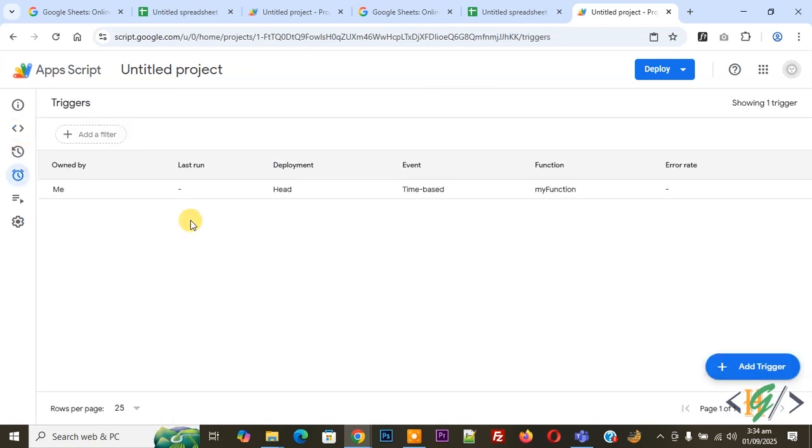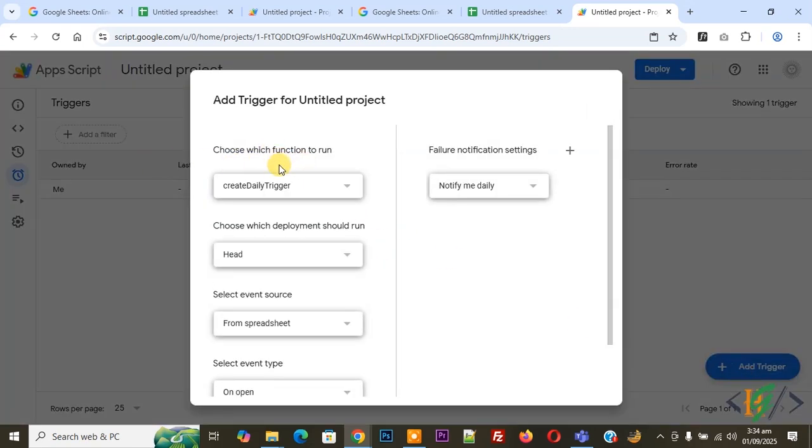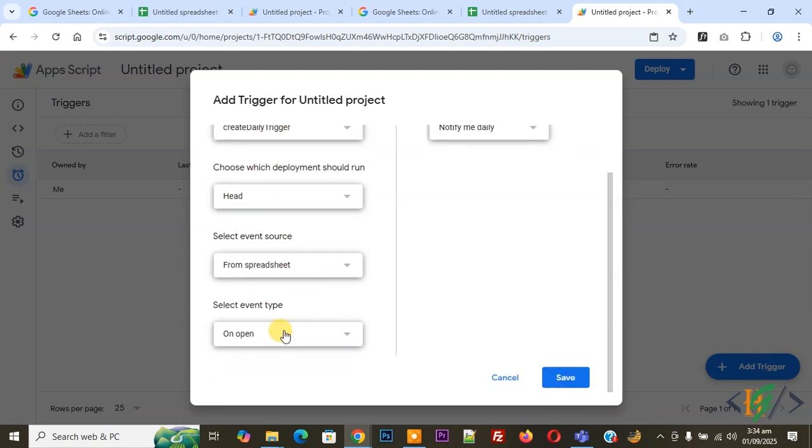Now go to Triggers. Now you see the trigger created by the code we added, time based. If you want, you can create a trigger manually. Now you see the Add Trigger button, so click on it. You can select options according to requirement: the function createDailyTrigger, head, spreadsheet, and what event type you want: on open, on edit, on change, on form submit. Notify me daily and then click on save. When you click on save, again you will authorize or give permission to your project by selecting your Gmail account like we did before, and then your trigger will be created. So we created the trigger by using code automatically.